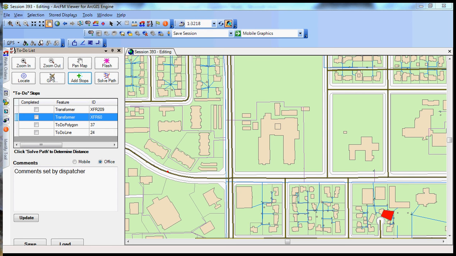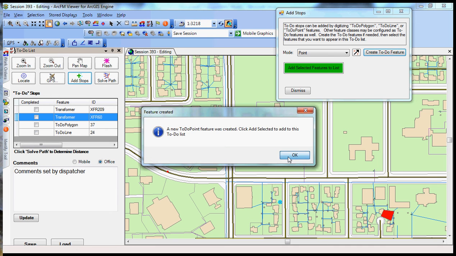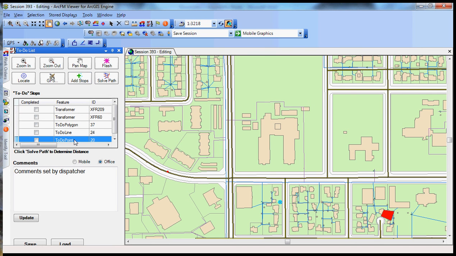You can create these features just as easily here on the ArcFM Viewer side, the mobile side, as you can on the enterprise. So I'm going to choose point, click XY, and we'll maybe visit this particular location right here. As we add a little point, click on the Create To Do, choose OK, and then we add it. Dismiss, and then here is that newly added point right in here. And of course I can give it some additional comments if I want to in here. And then when we send this back to the enterprise side, they'll be able to see those comments as well.